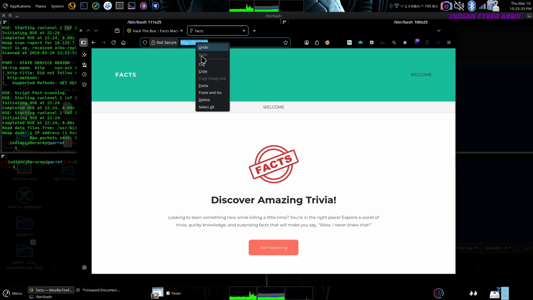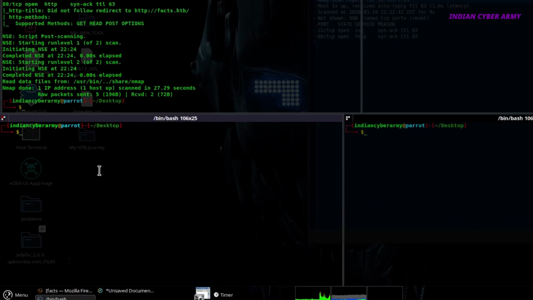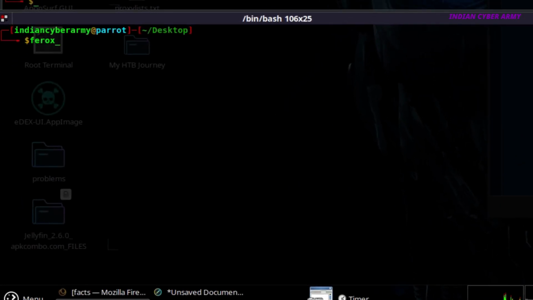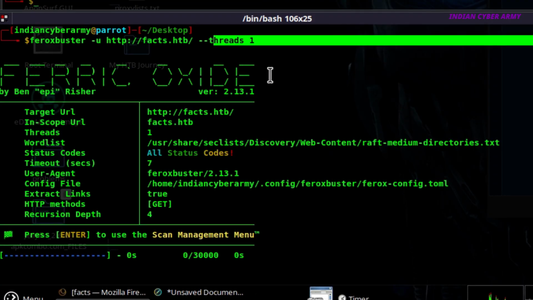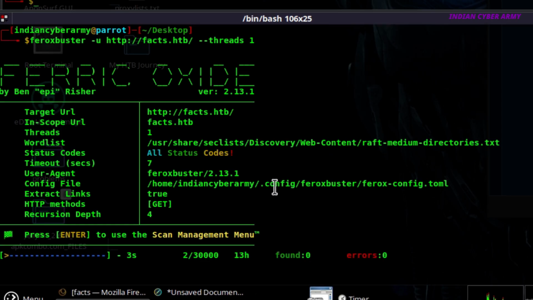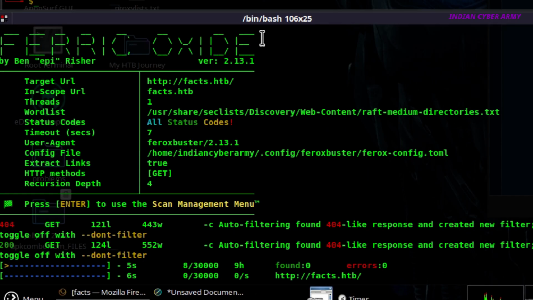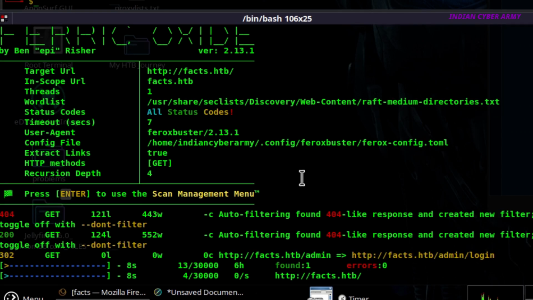Now, let's perform a recursive directory brute force with the help of Feroxbuster. But always remember one thing, don't create unnecessary traffic to the server. Always keep threads as low as possible. Now, we found a redirect link of the admin panel, which is admin login. Let's check it.